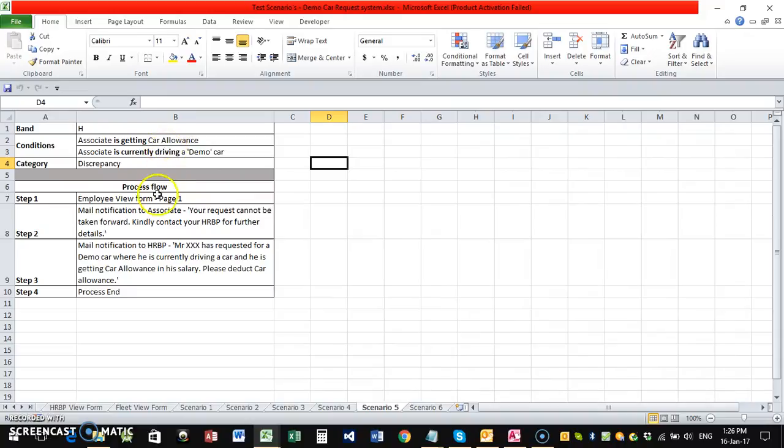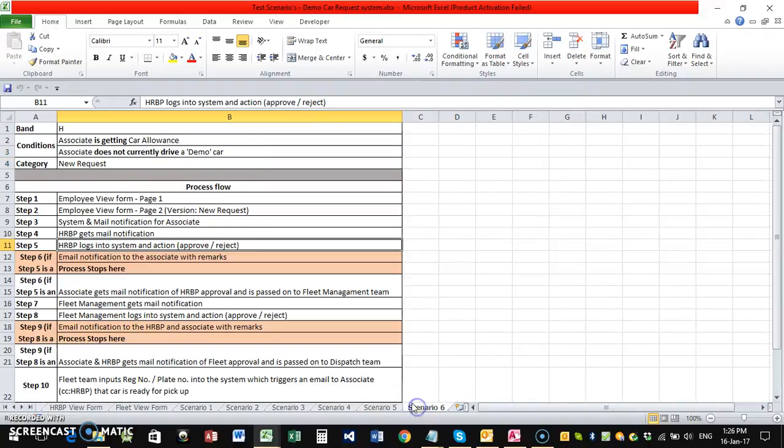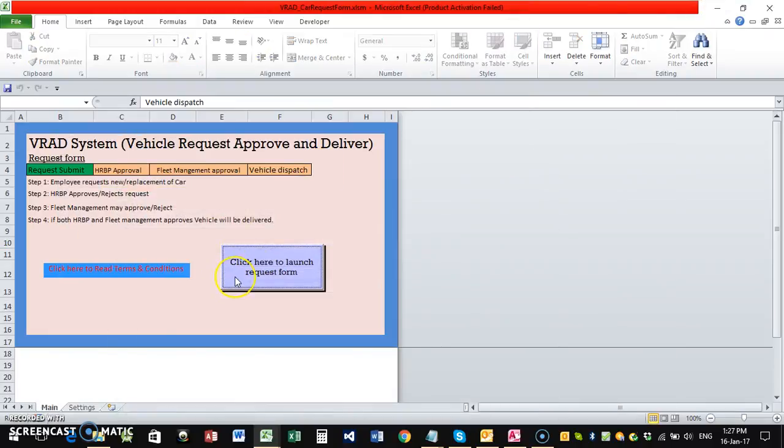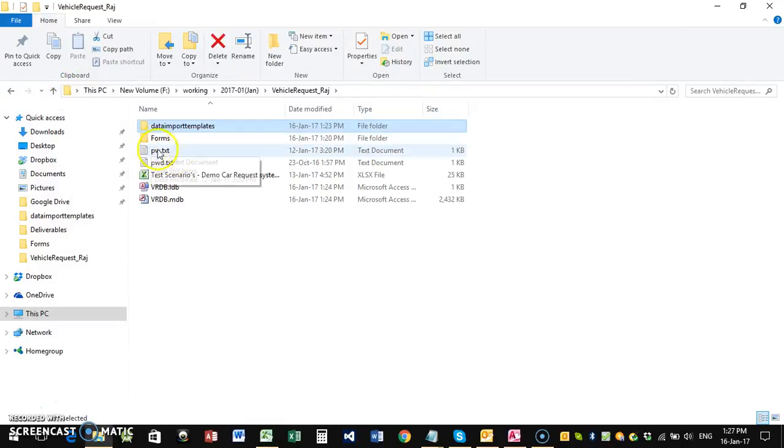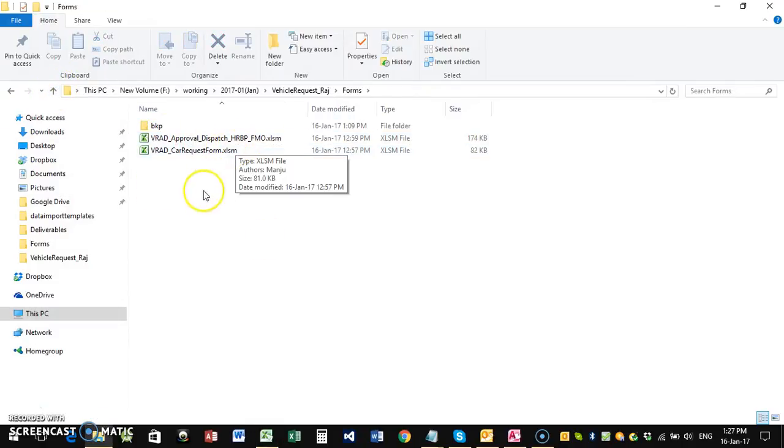If he is already getting an allowance and is currently driving, this also triggers an email to the HR to stop the allowances, as we already explained. If getting an allowance and currently not driving, it's again a new request. So all these scenarios are taken care of during the request form. Now the request has been raised. The next thing is to approve this request. The approval system we're going to look into in the next video. Thank you very much.